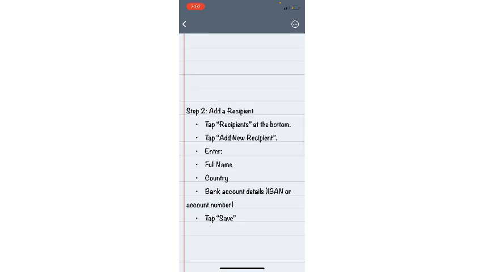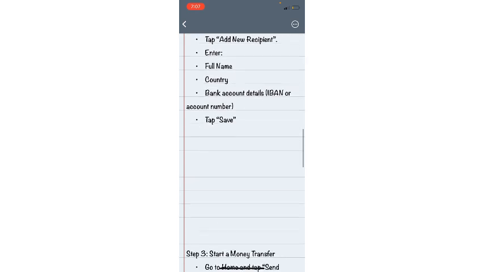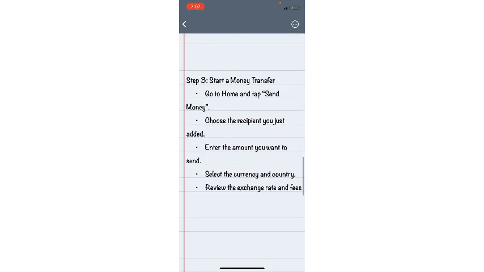Then the next step is to add a recipient. So tap on recipient at the bottom, then tap add new recipient, then enter the following information, which is the full name, country, then the bank account details, which is the IBAN or the account number. Then tap on save. Then move to the next stage, which is to start a money transfer.